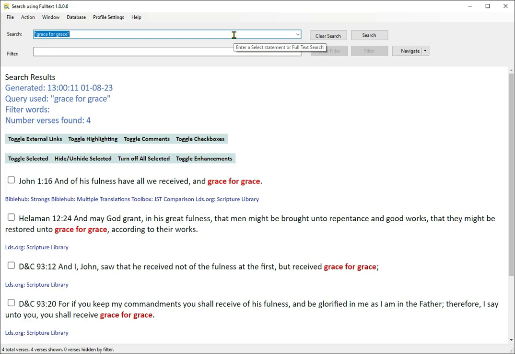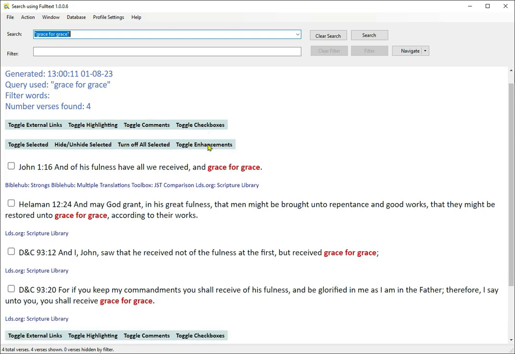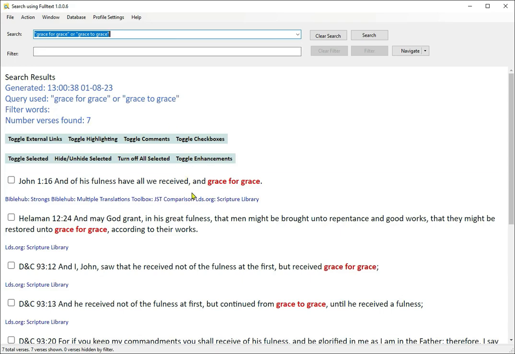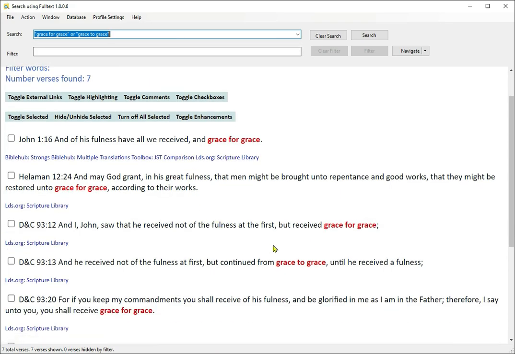Okay, so here we have, all received of his fullness, grace for grace. We got that in the Gospel of John, we've got it in Helaman, we've got it in section 93 of the Doctrine and Covenants. Now there's also the phrase grace to grace. I don't know if you knew that or not. Section 93 mentions grace for grace and also grace to grace. Here's something we can try. You can say grace for grace or grace to grace. You can take two exact phrases and put the word or in between them. These are all the same verses we had before plus the grace to grace verse.